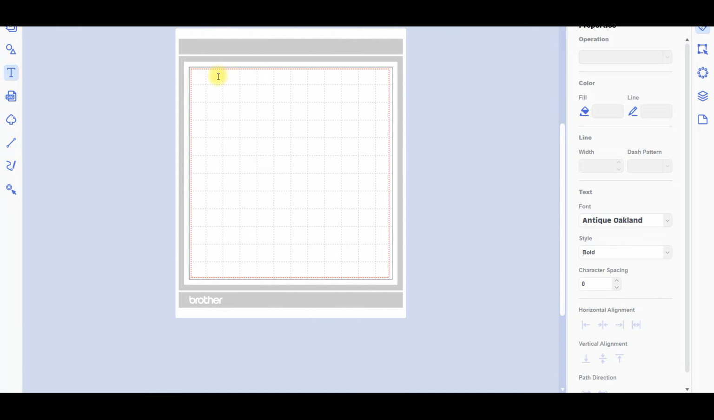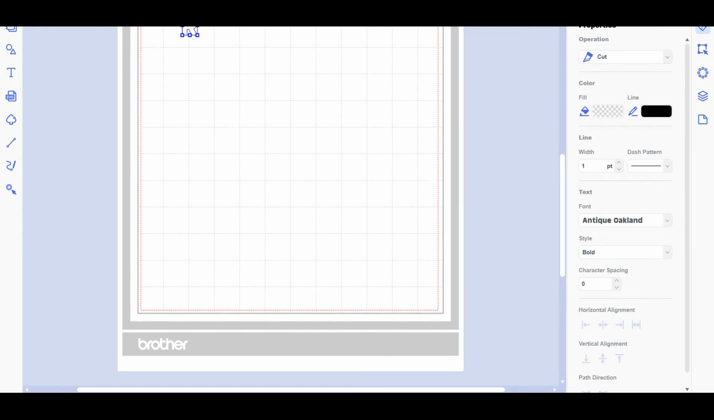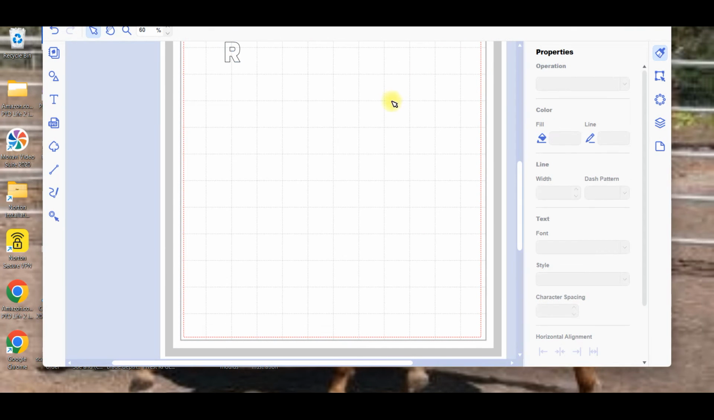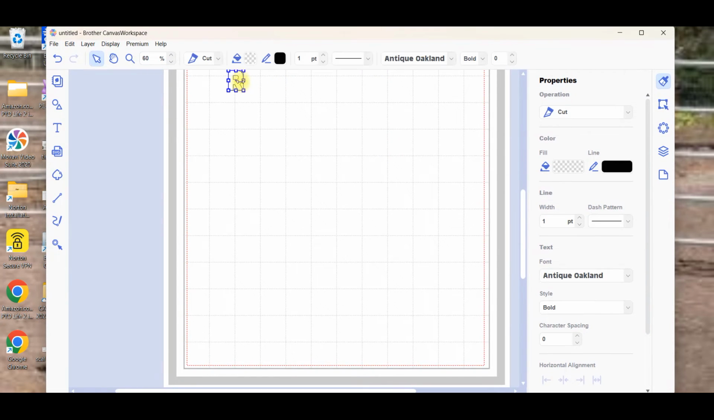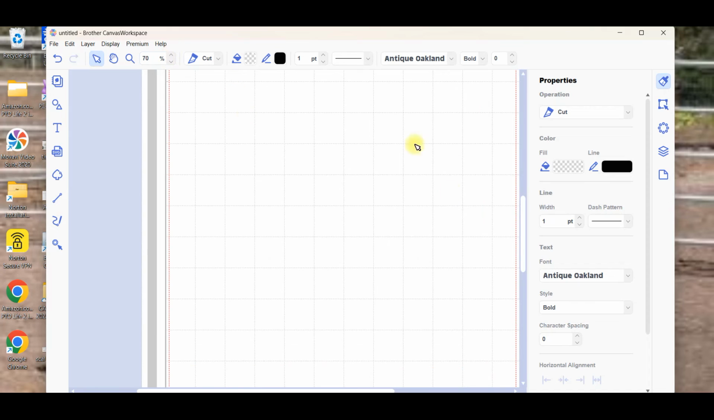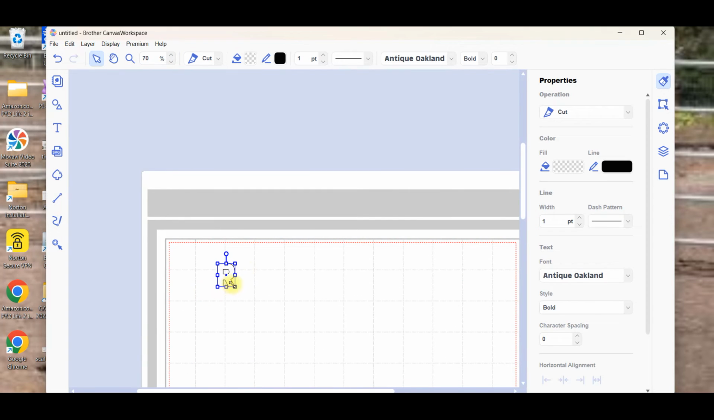So we can do exactly the same in the downloaded version. I'll just choose an R just the same. I'll zoom in a little bit. And I'll just adjust this a little so you can see it. And we'll zoom in a bit more. And you can see straight away that the box, I'll just make it bigger, the selection box is right up to the edge of the R for this one.